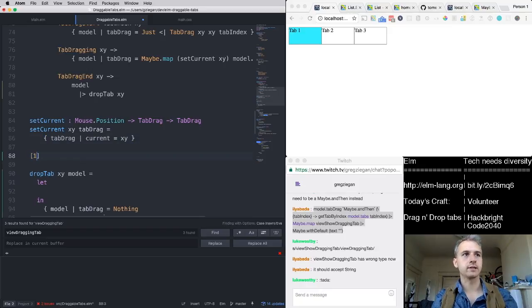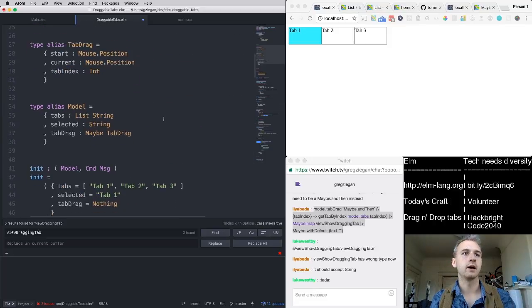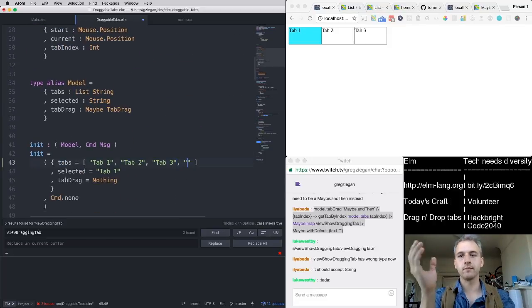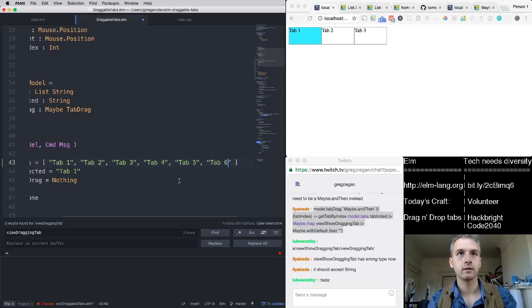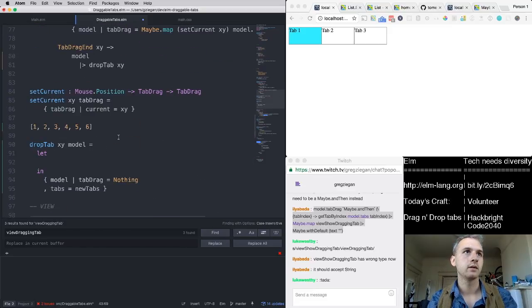So let's say we have the tabs 1, 2, 3, 4, 5, and 6. This way we have a lot of data to work with for when we have tabs to the left of it, to the right of it, of the start position. So I'll just do this. Cool. So let's say we have 1, 2, 3, 4, 5, 6, and this is the input.